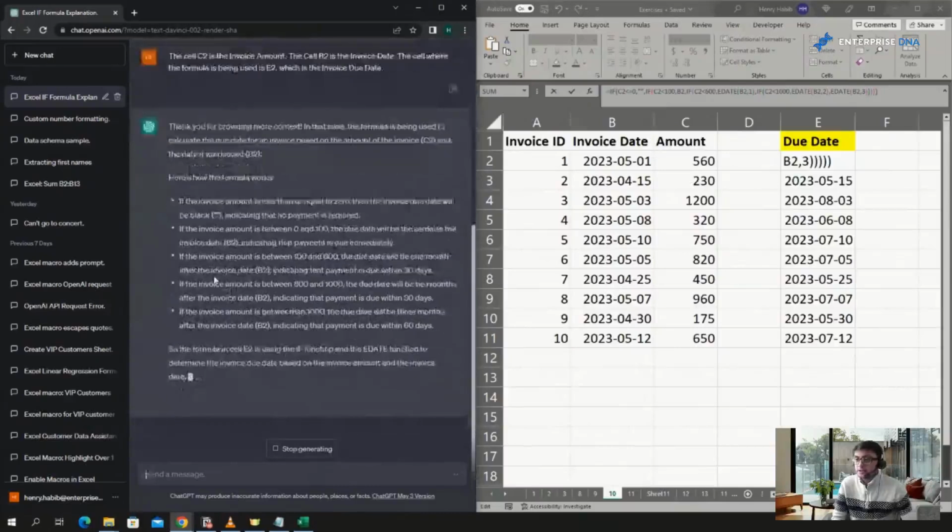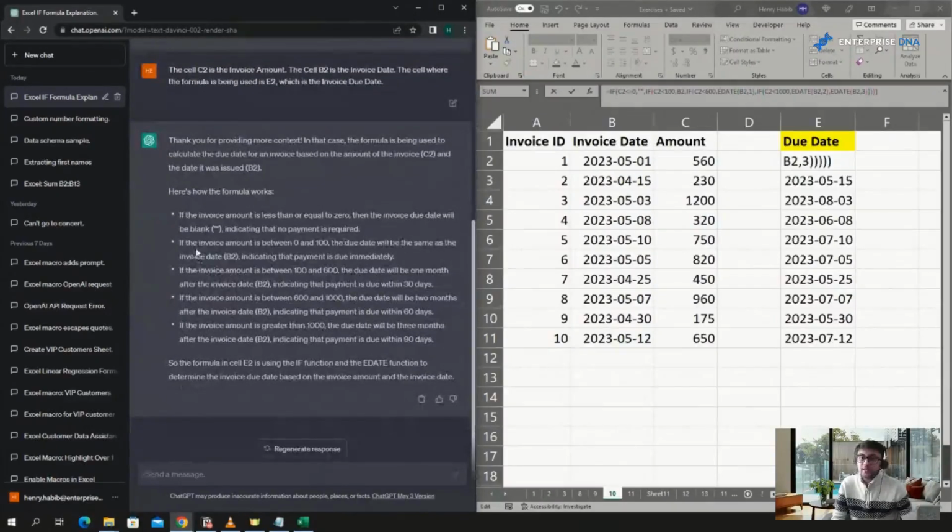Now it makes things a lot easier to read. Now it clearly says that if the invoice amount is between 0 and 100, the due date will be the same as the invoice date, indicating that the payment is due immediately. If the invoice amount is between 100 and 600, the due date will be 1 month after the invoice date, indicating the payment is due within 30 days, and so on and so forth. Now you clearly see that the invoice due date is dependent on the amount, and if it's between 100 and 600, it's due in 30 days. If it's 600 and 1,000, then it's due in 60 days. If it's more than 1,000, it's due in 90 days. And this makes it very easy.